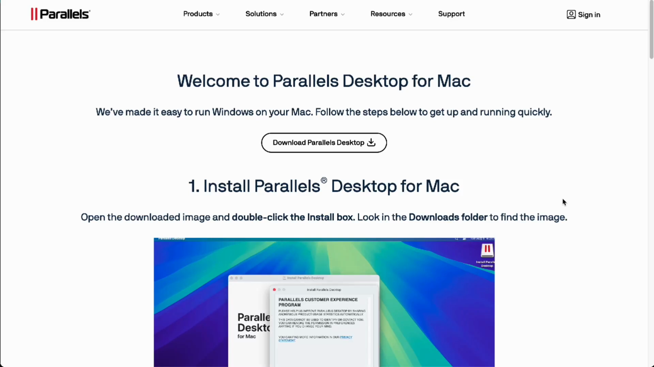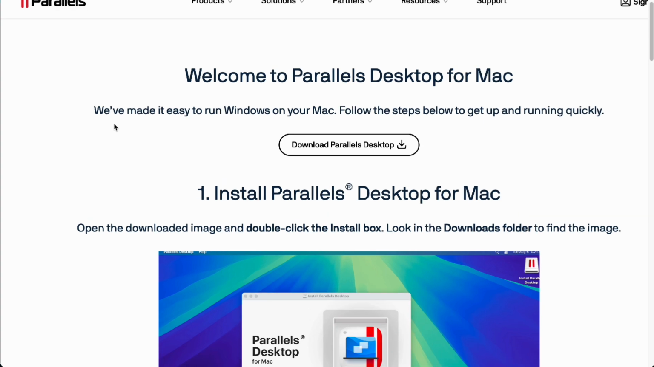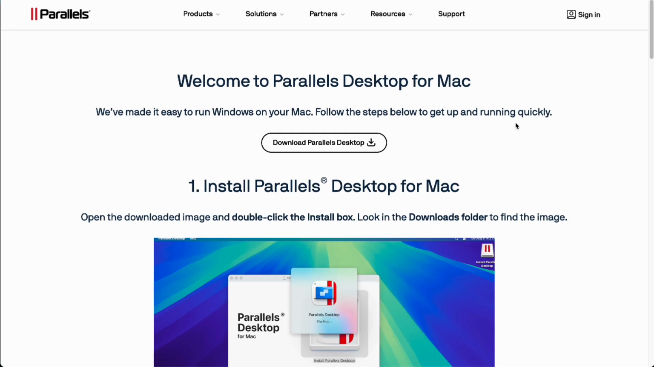So guys, in this video, we're going to talk about how to make your Mac run Windows. Simple, and this is the only thing you have to do. Download Parallels on your Mac.